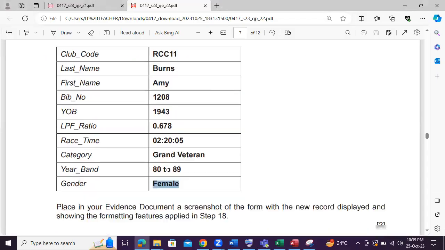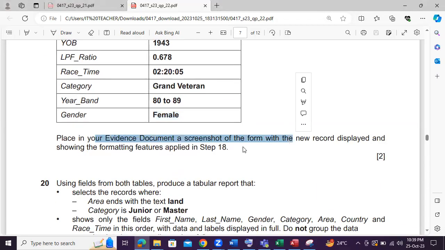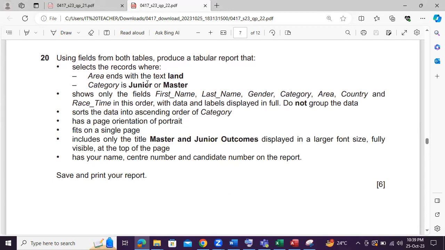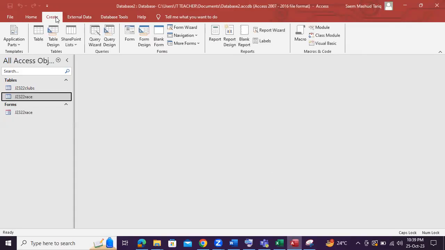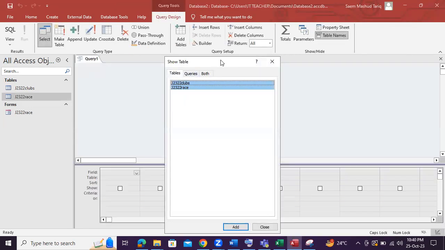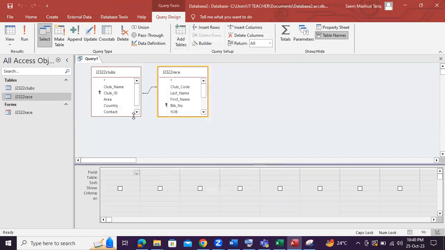I can close this now. Like evidence document of form. Now let's make this report. Obviously, we know, done so many times. So if you have to make a report, we go to query design and we add both tables. We know this. Now, what do we need to add over here?